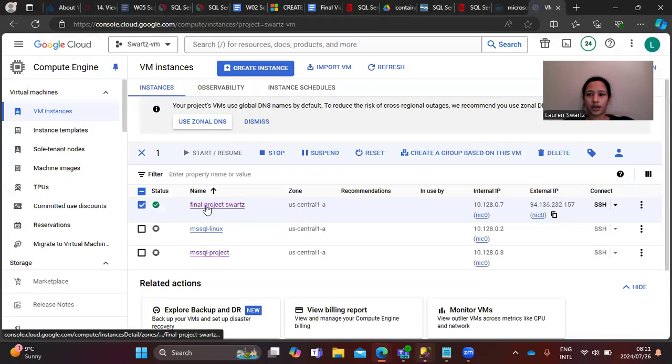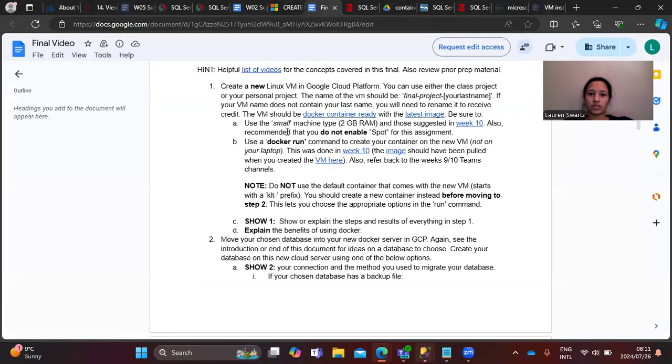So I've already created my VM. How I've done this is I've created an instance, and I just managed to follow these guidelines here. The instance should have a small machine type, 2 gigabyte RAM, and we need to assign it to the latest image. It says here, do not enable Spot for this assignment.